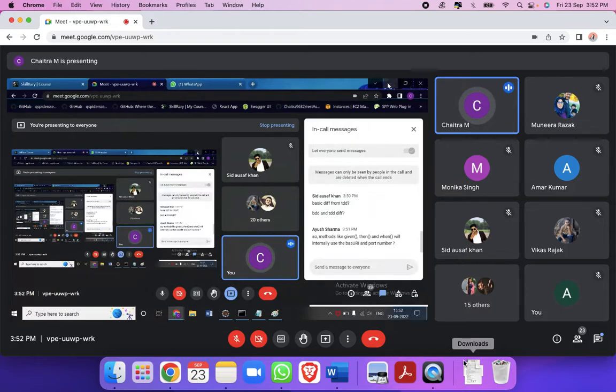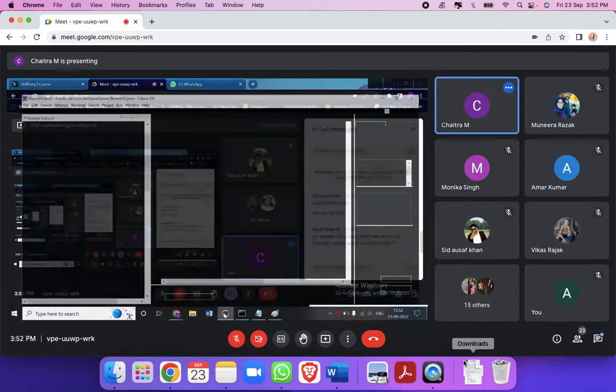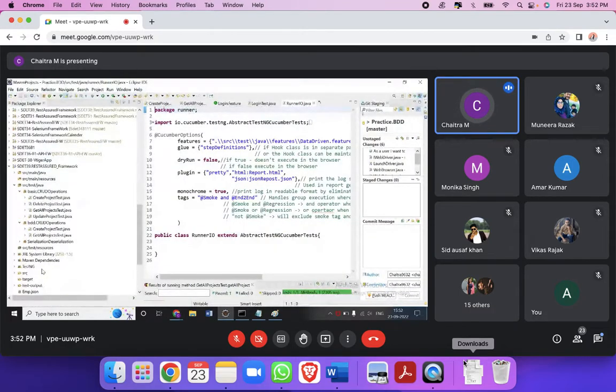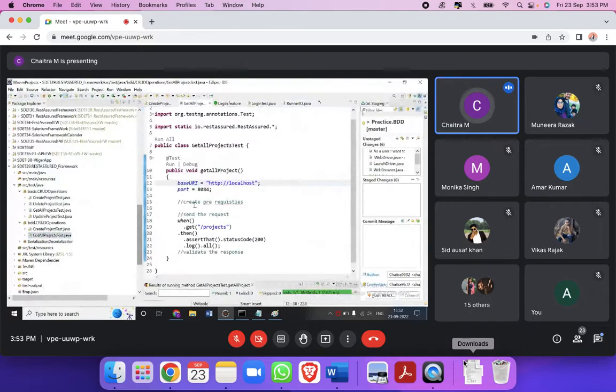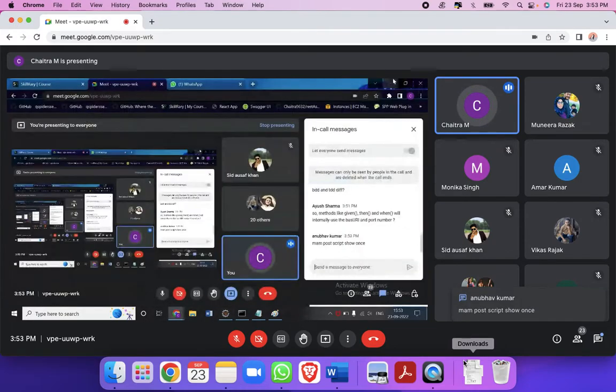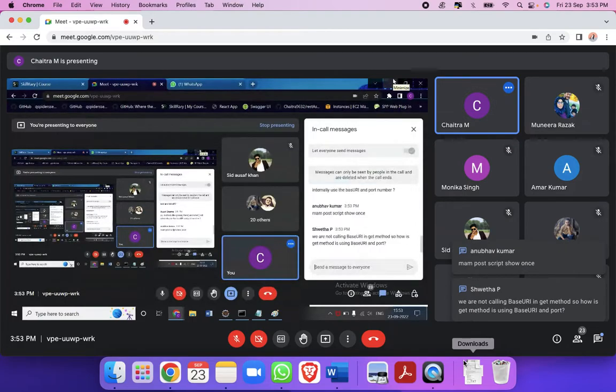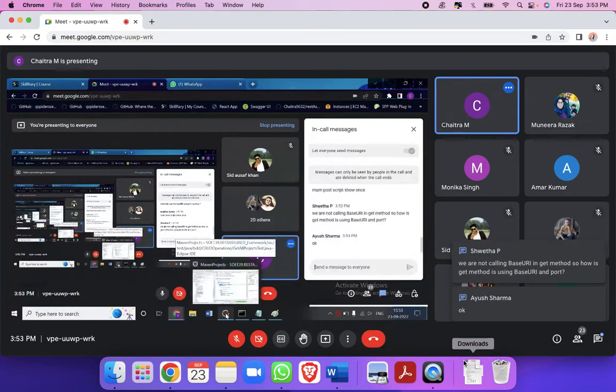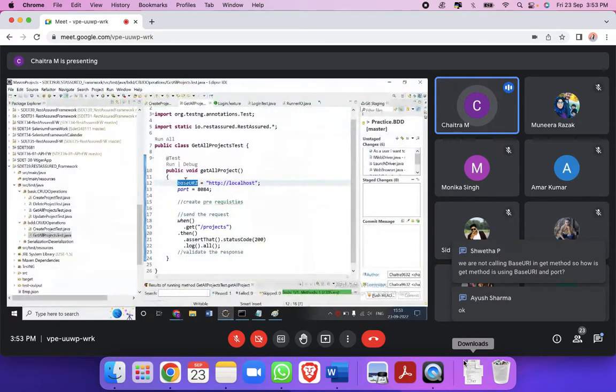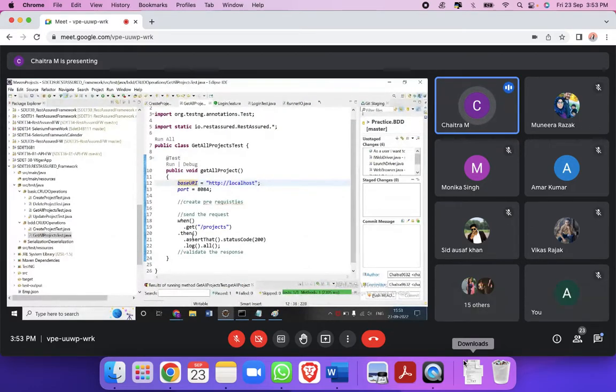Given, When, Then will not use base URI here. See, base URI is just a variable. Instead of writing everything inside your URL, if you use this variable, it is directly going to append it here. Simple, it's a general term. It is designed so that if you give anything in the base URI, it will automatically append.